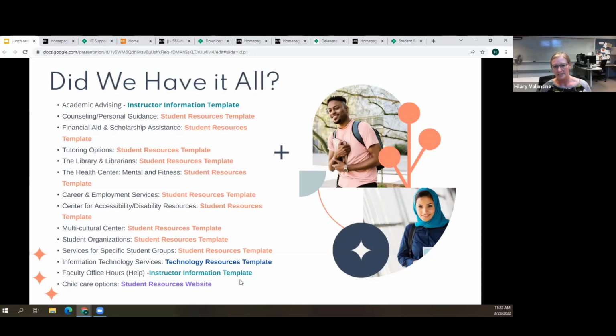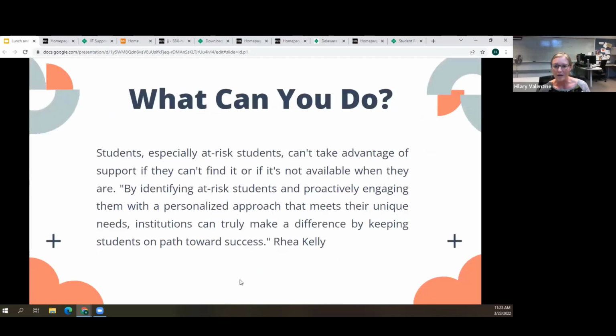So we just wanted to give you some ways that you can provide them in your course and direct your students there so they feel comfortable. So that in case they're shy or have anxiety, they know those resources exist and where to get them in multiple areas. And so what can you do?